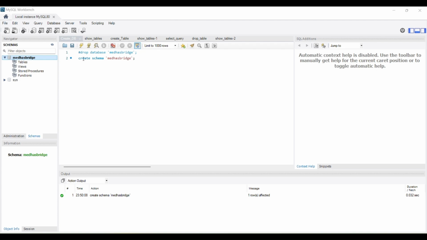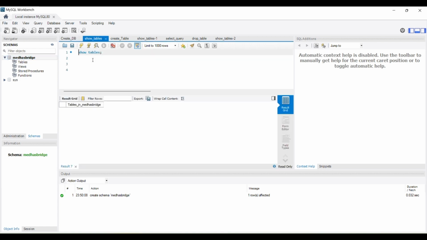After creating the database, let us see if any tables got created in the database. For that we have the syntax show table. If you execute show table, we will see whether any table is already in the database. After execution, we see no table in the database. No rows returned.